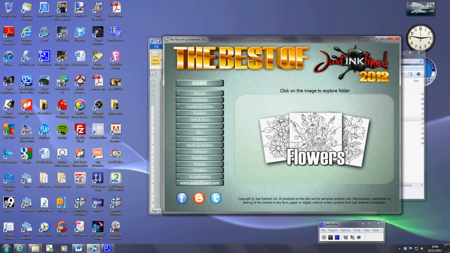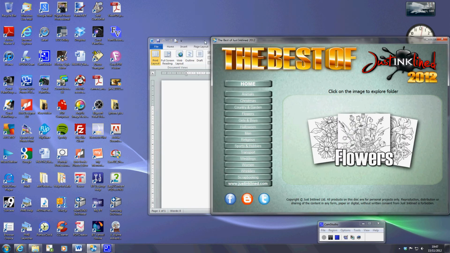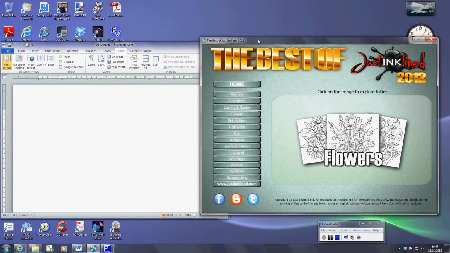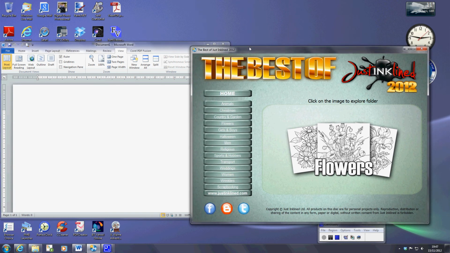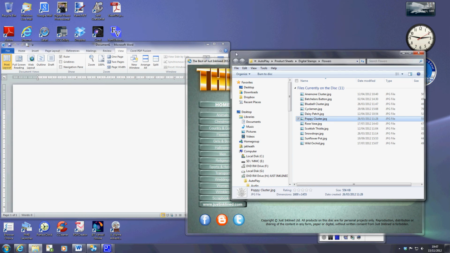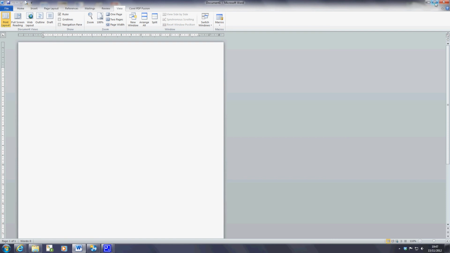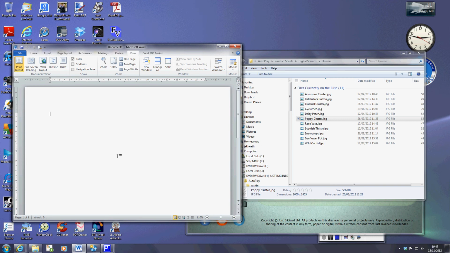I then have Word opened up, which is Microsoft Word, and I've made it smaller, purely so that I can put it alongside this. You can make it smaller by this button here, and it's got two little files there. You click it again and it makes it smaller.